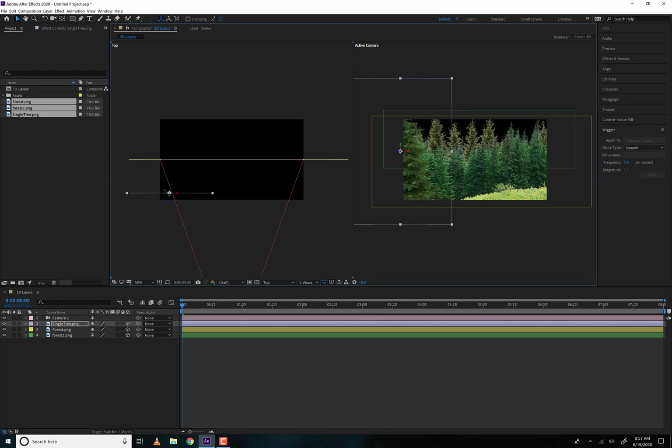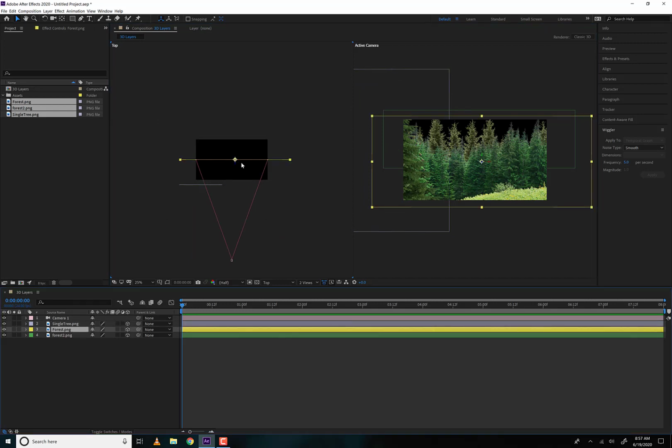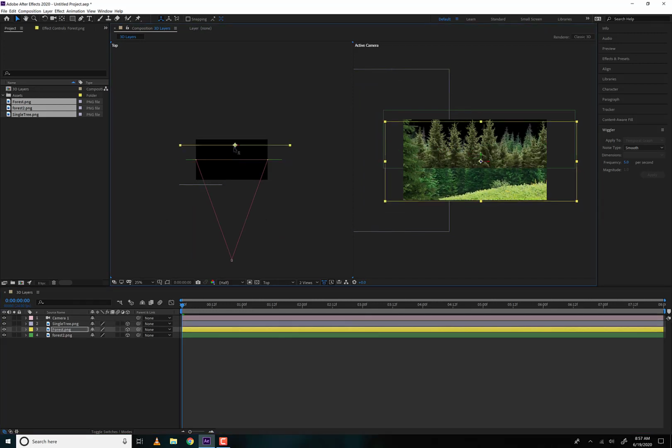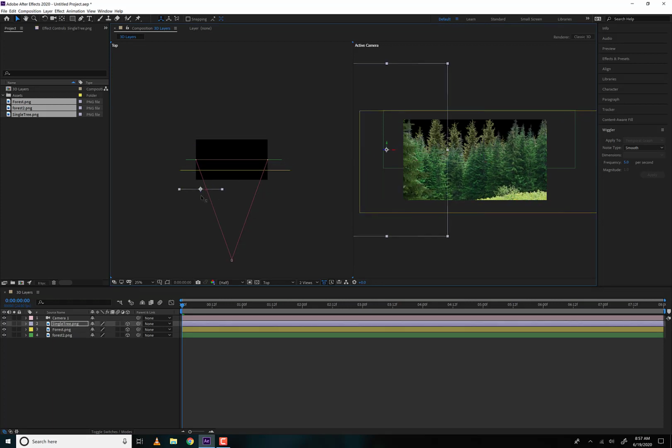Now you can see in the top view, if I select that single tree, it gives me a little handle now, and it shows me in relationship to my camera where it is in 3D space. So if I were to take, for instance, that background layer or the midground layer and move it, I can actually see the different planes of my layers. So I'm going to move this one into the scene just slightly.